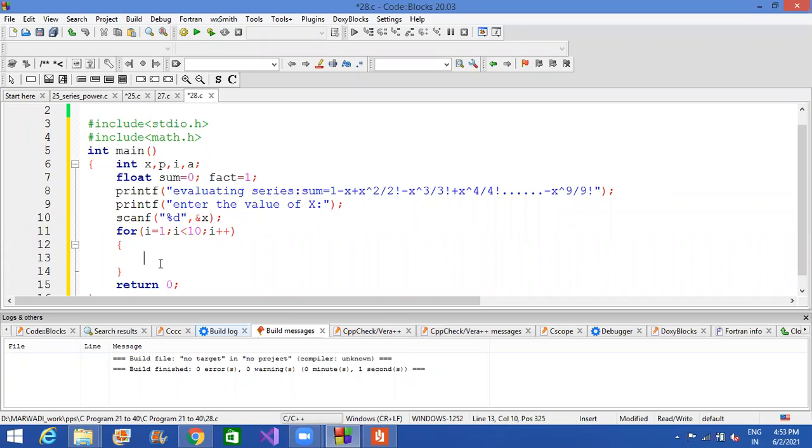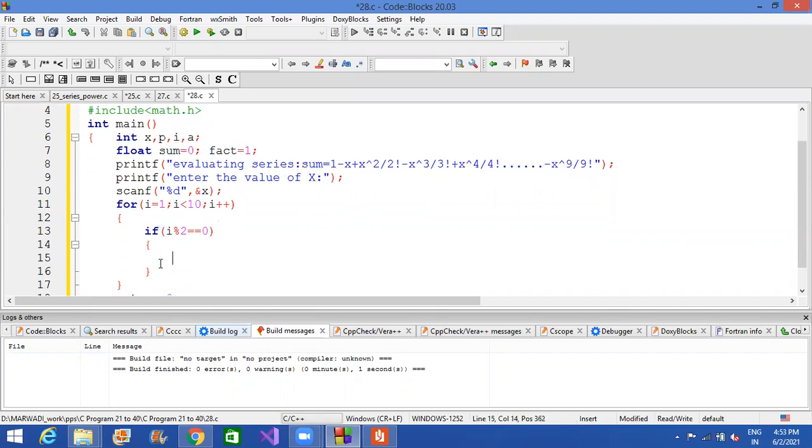So what we'll be doing is checking whether the number is even or odd. The logic for checking is: we modulo divide by 2, and if it equals 0, then we will perform the subtraction.